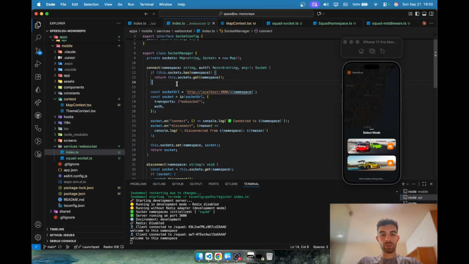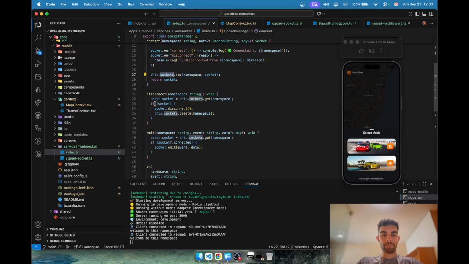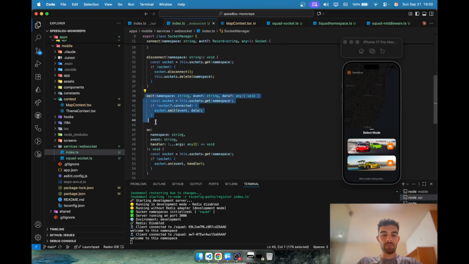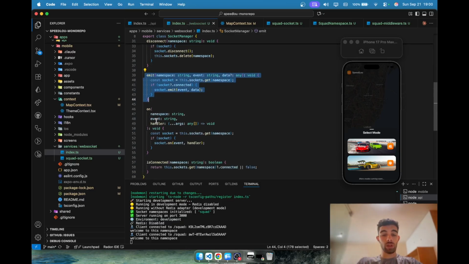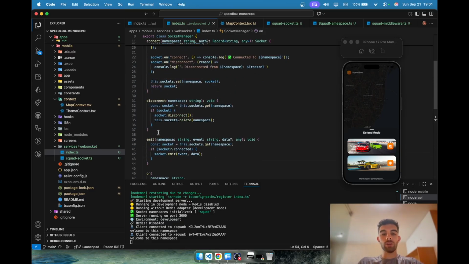It's mandatory in our case, we will not have a main socket. And we connect, we just show a little feedback, and there it is. Then when it is done, we set the namespace and we return the socket. Then we just have some cool events here. You can see that we do the event to disconnect, we do the emit event, and we do the on event. These events are made so they are used specifically on other classes.